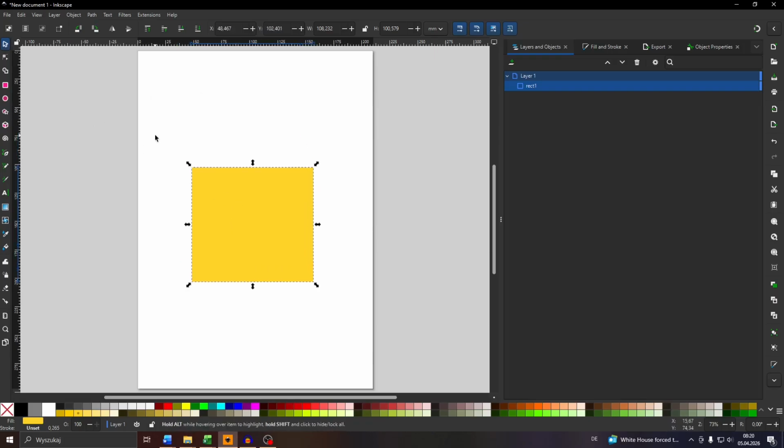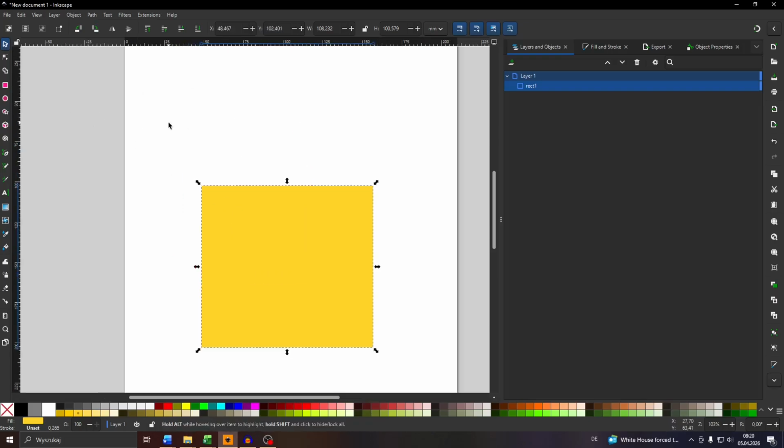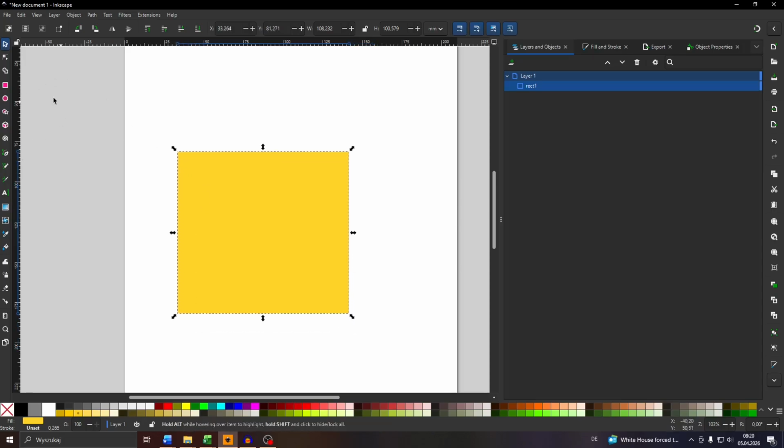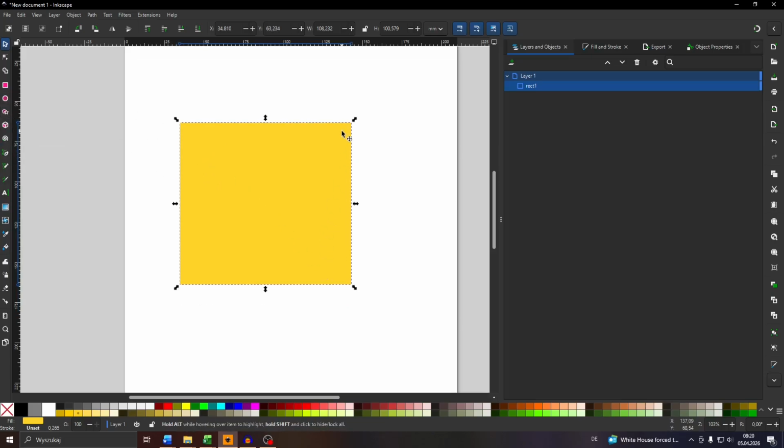So guys, let me navigate to this canvas here. Let me zoom in a bit. So I have, for example, a rectangle or a triangle or any other object. Let me go with the rectangle. And there are two ways how you can rotate objects.